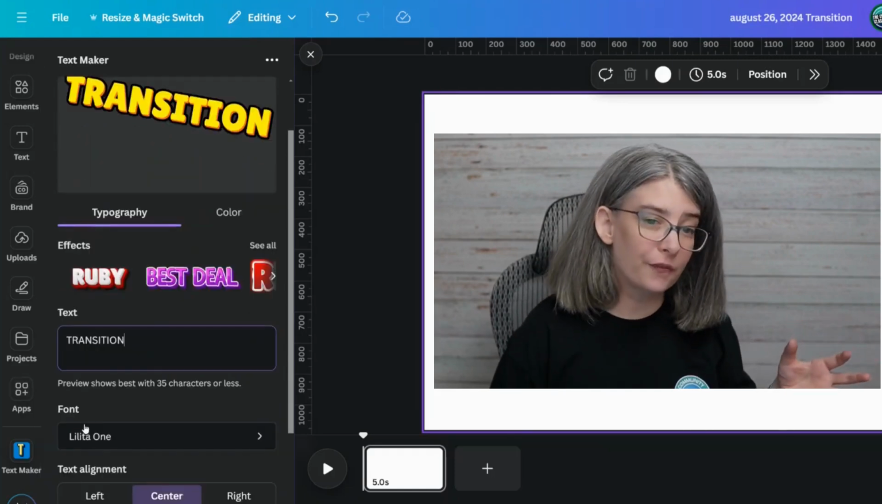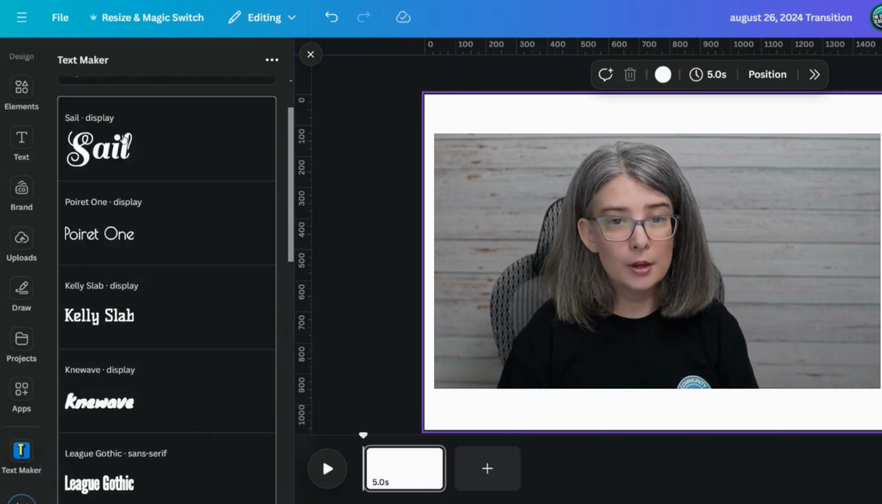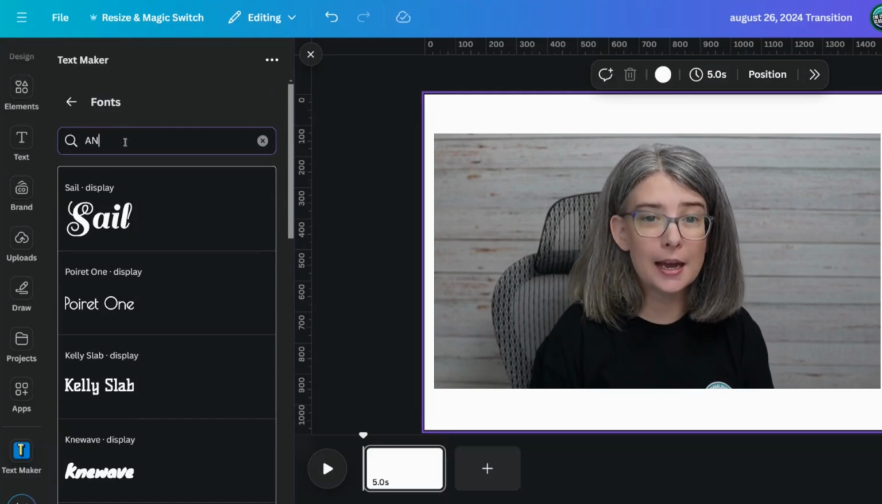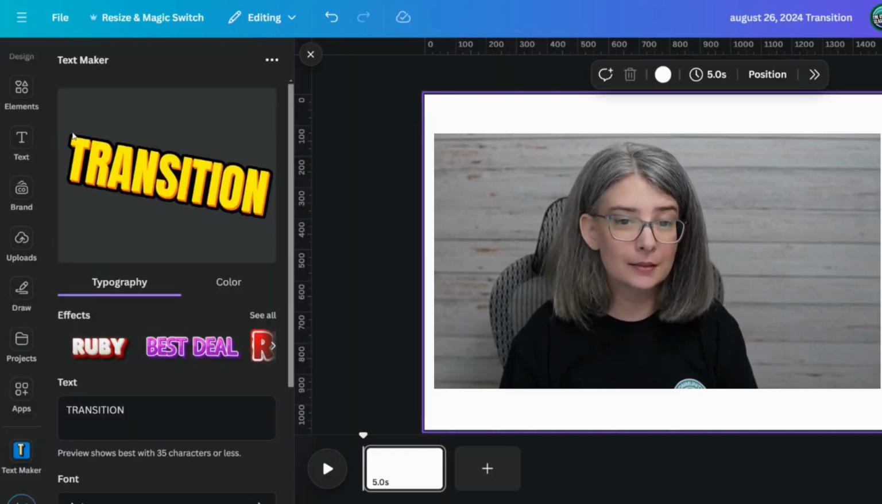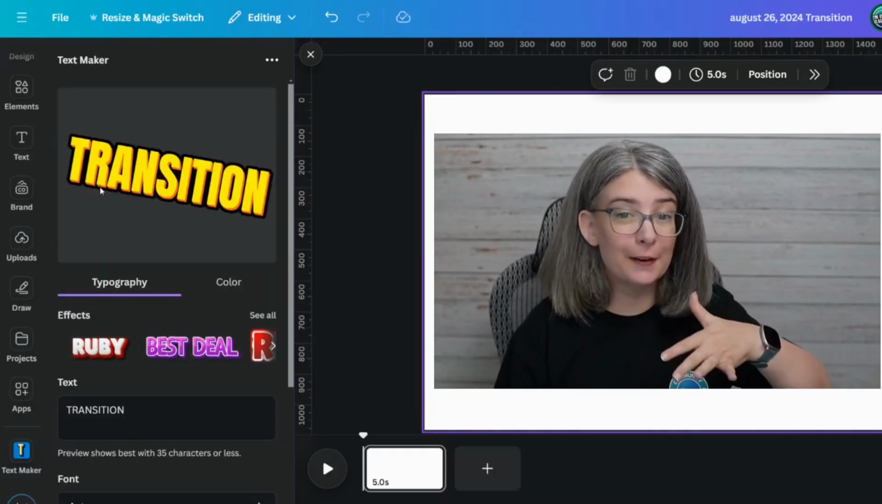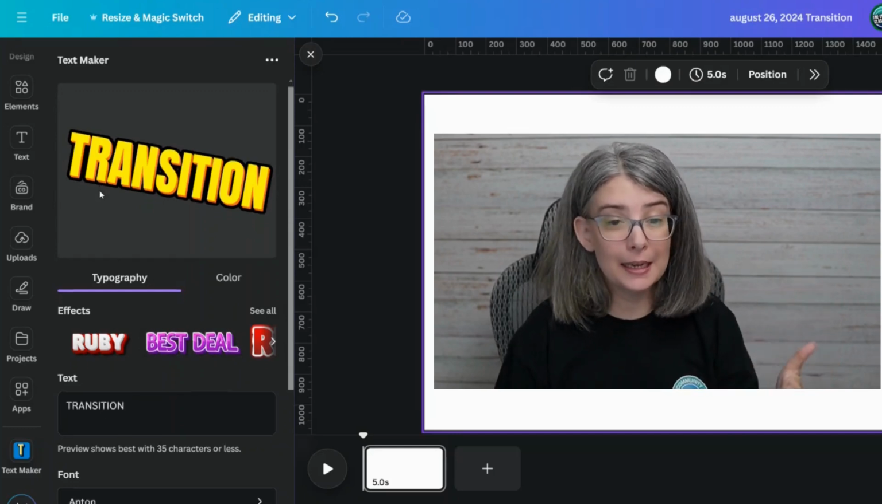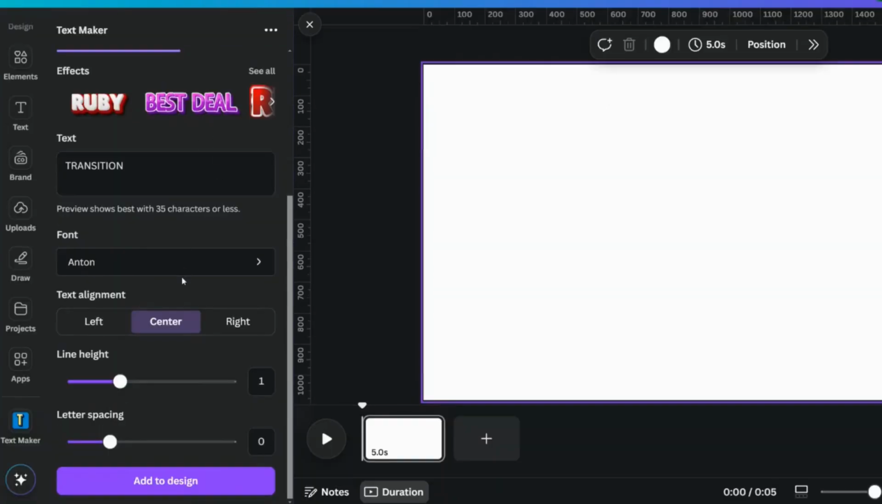I want to change the font to, my favorite font is Anton, but make sure that whatever transition font you use can be read easily by your viewers. We're going to click Anton. I think it looks pretty good. In fact, I'm not going to play with it any more than this. I'm going to scroll down and click Add to Design.